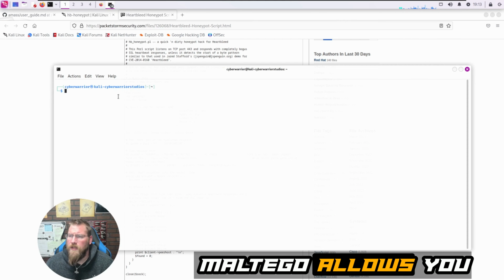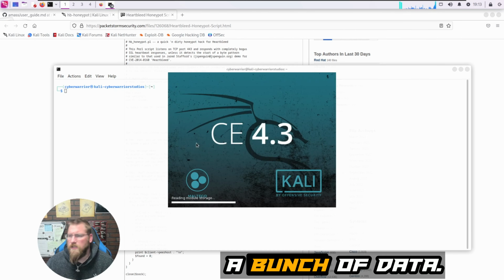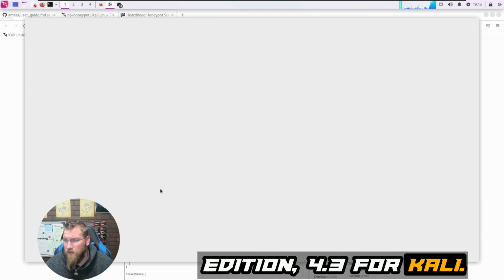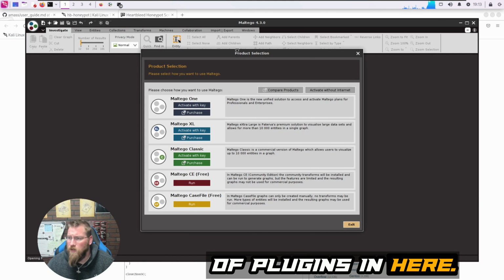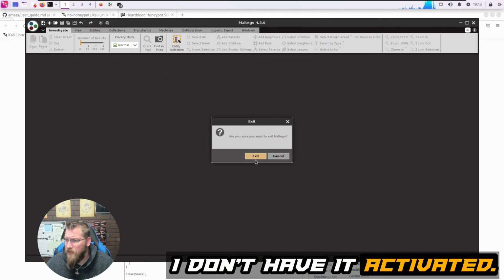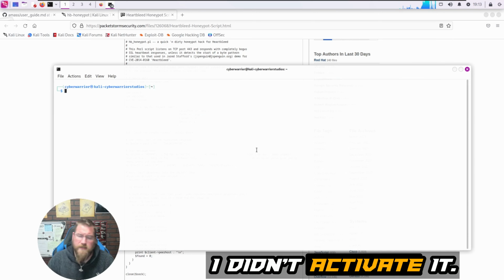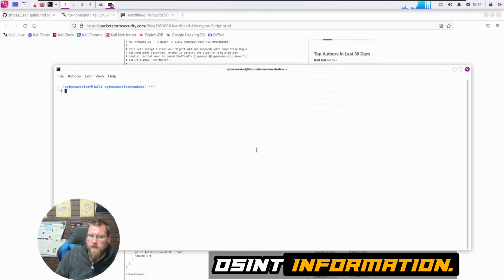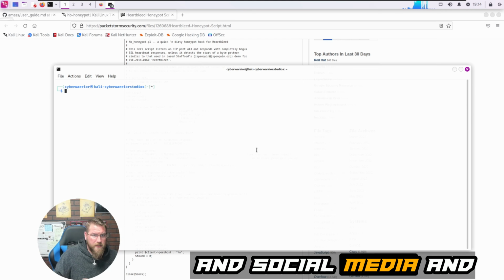Next on the list, we have Maltego. Maltego allows you to visualize and map a bunch of data. This is the Community Edition, 4.3 for Kali. You can put a lot of plugins in here. I don't have it activated. Oh, crap, I didn't activate it. But essentially, it's a really cool tool for visualizing OSINT information and social media and things of that nature.